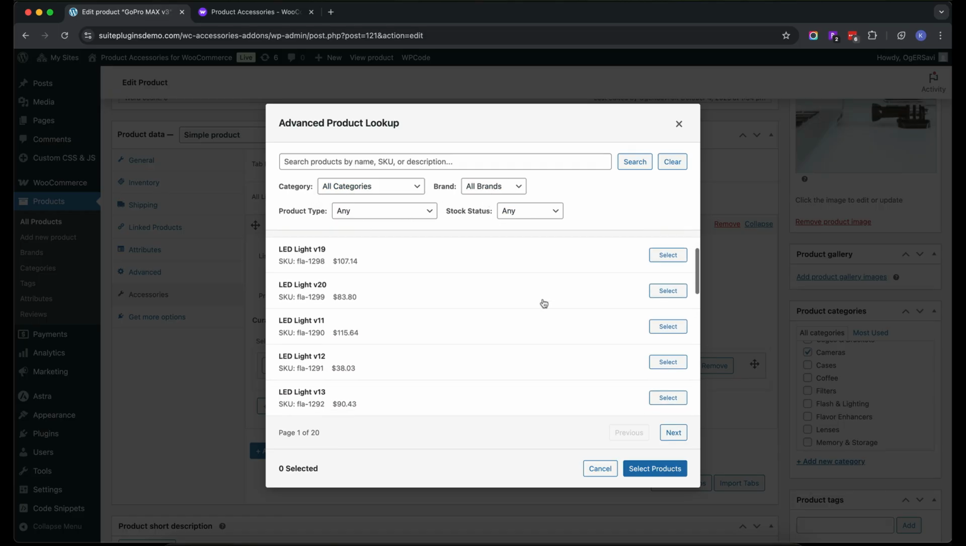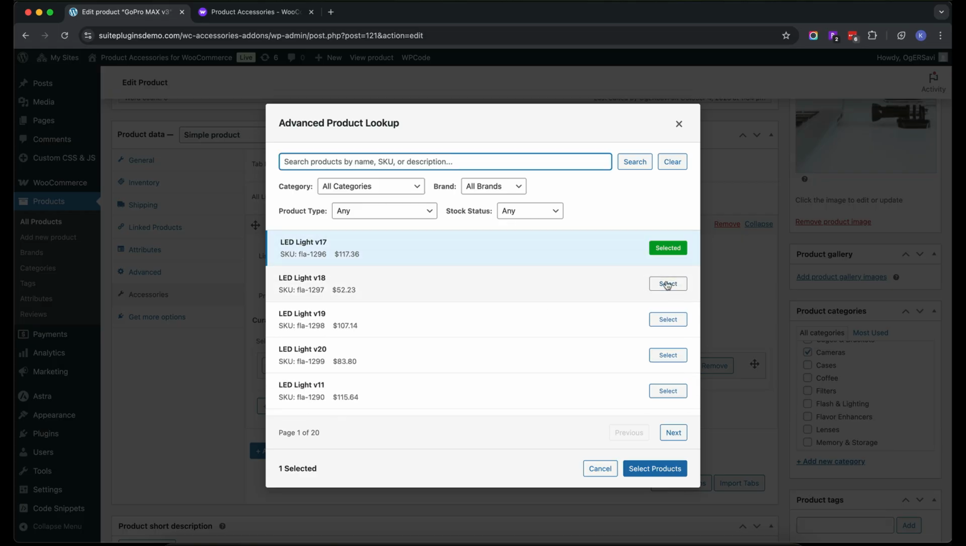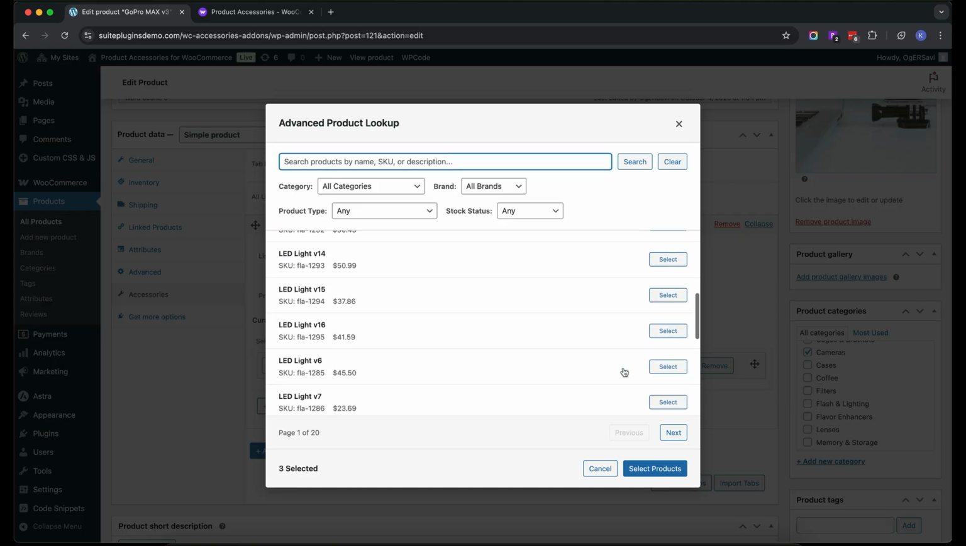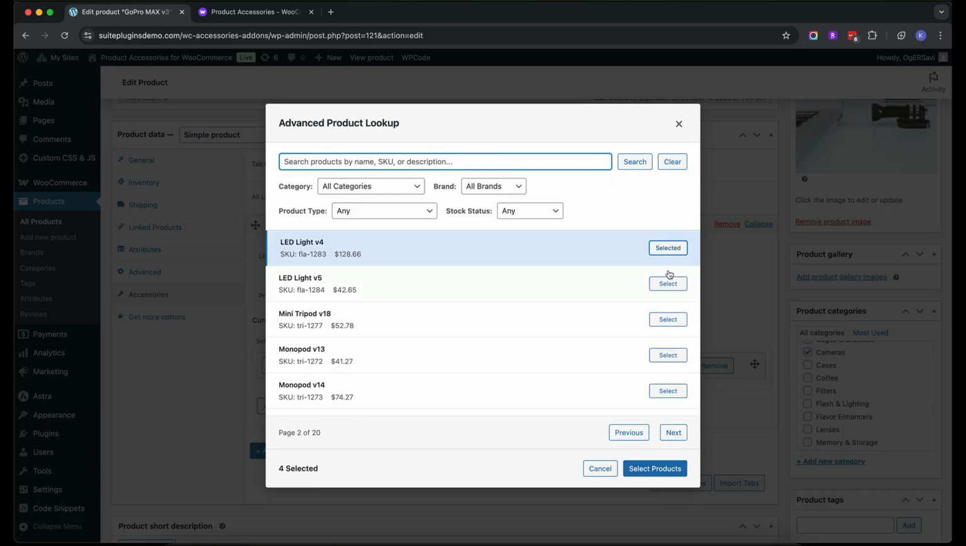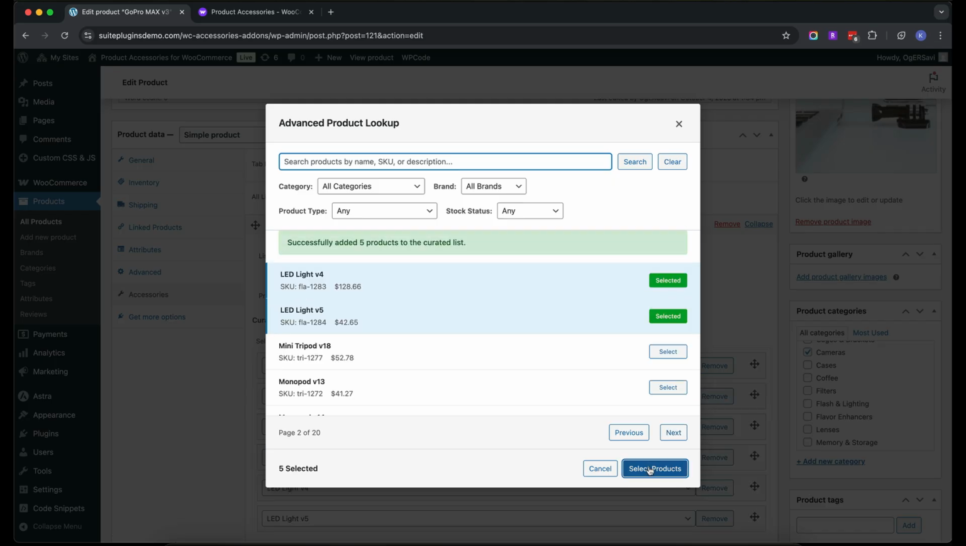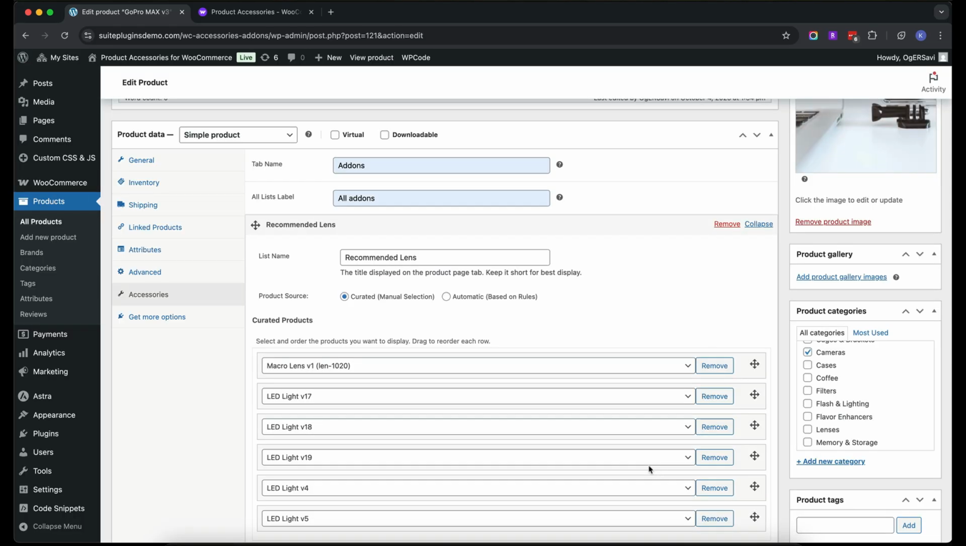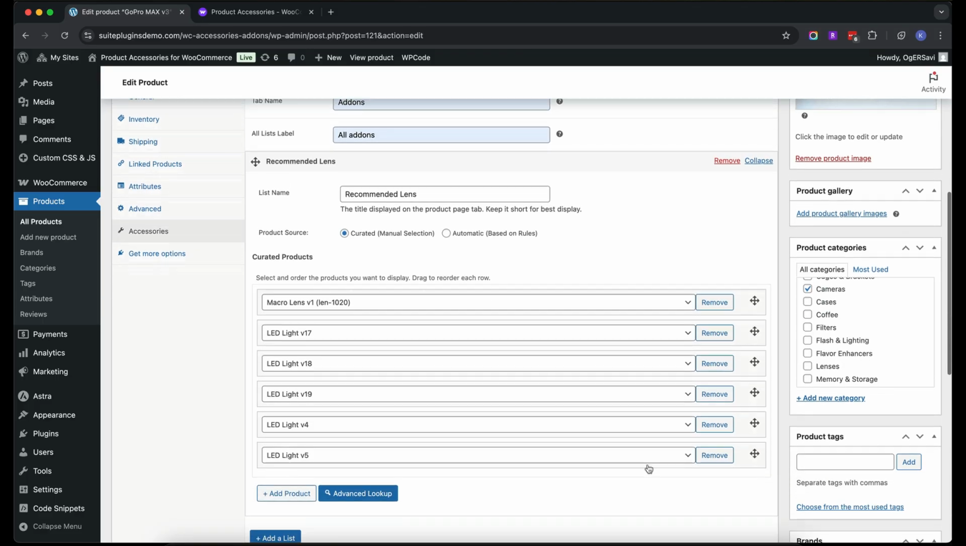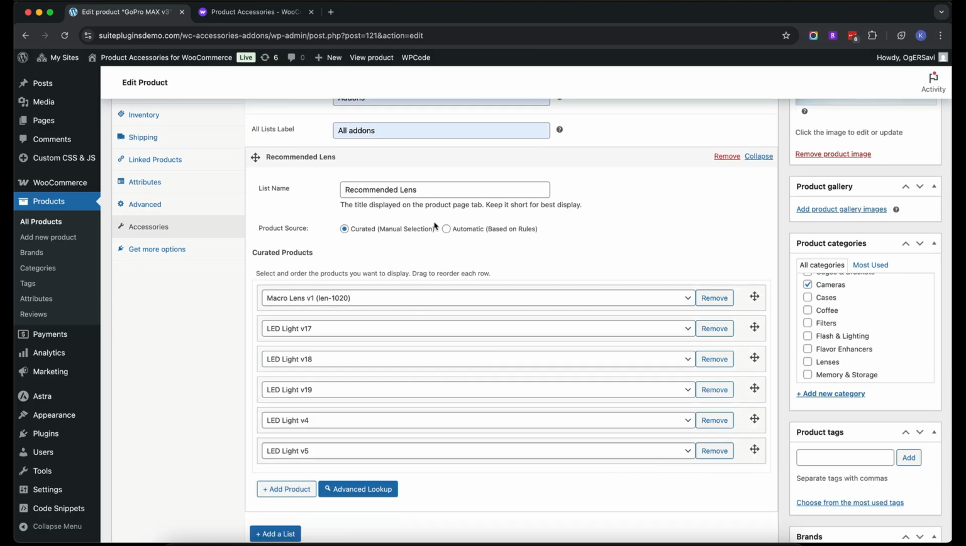So I know that I'm looking at lens. So I'm just going to select the first three from here. I'm just going to skip over these and go to the next page. And I'm going to select these. Now, I'm just going to choose select products. And just like that, we have our recommended lens.